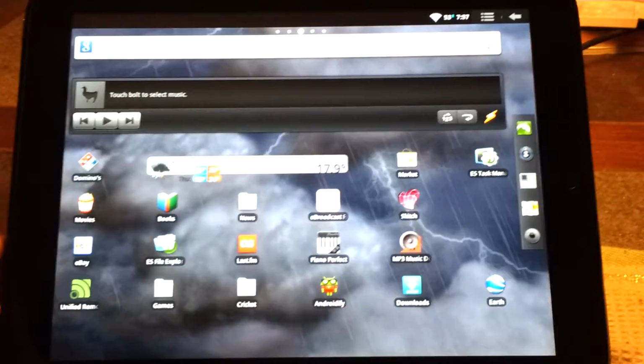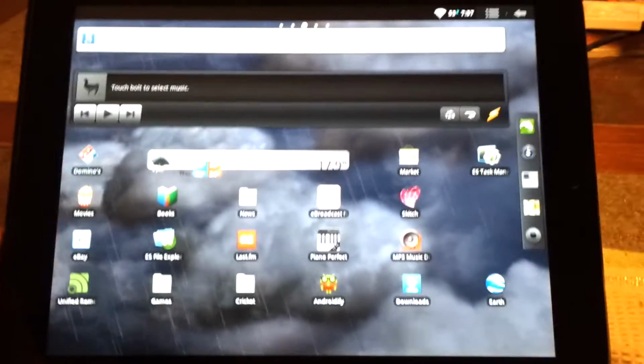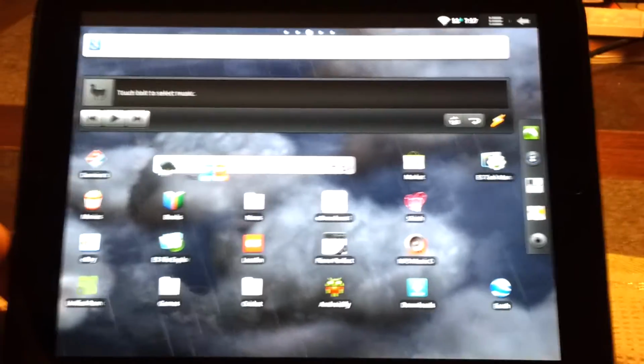So yeah, this is the second build I've had. Look forward to future builds of CyanogenMod, and yeah, I would recommend it to anybody.